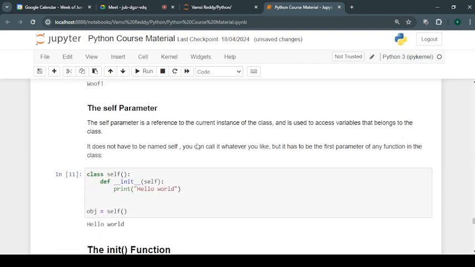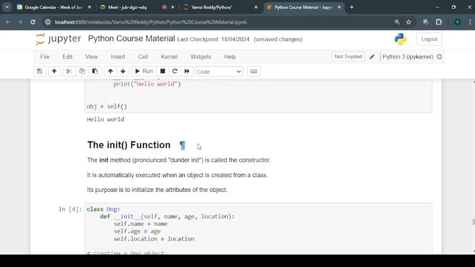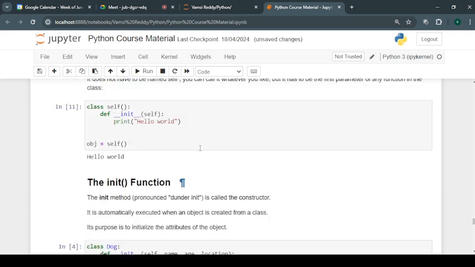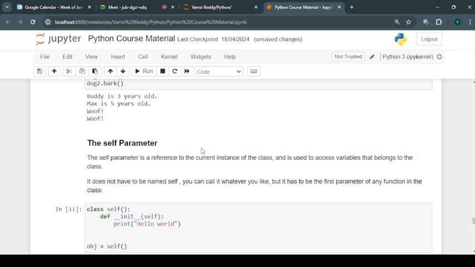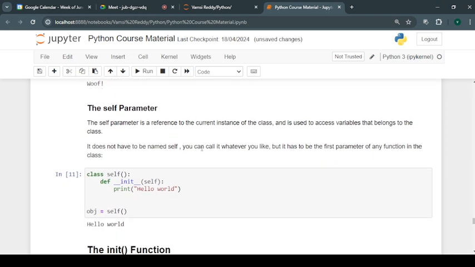Next one, self parameter and init initializer. First one, what is exactly the self parameter? Self parameter is like a reference. It works like a reference. I am the person who is present in a class.